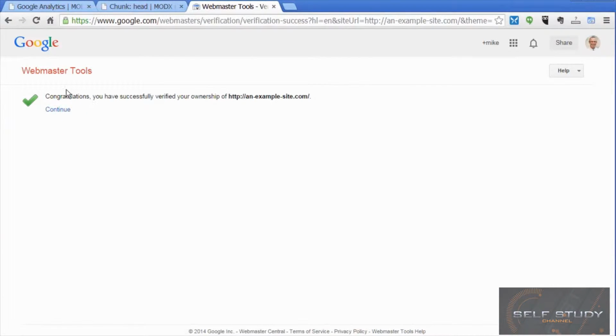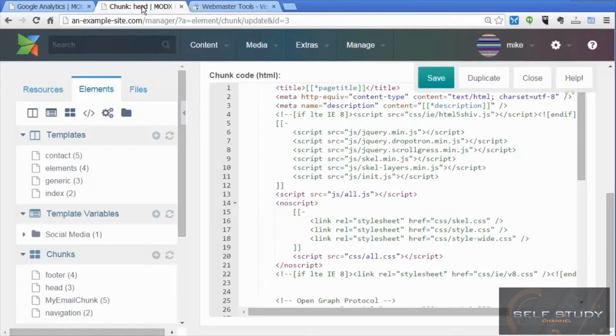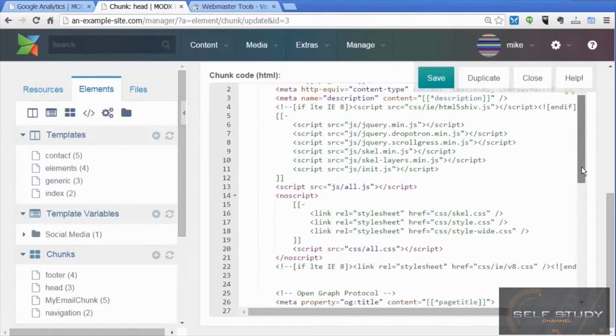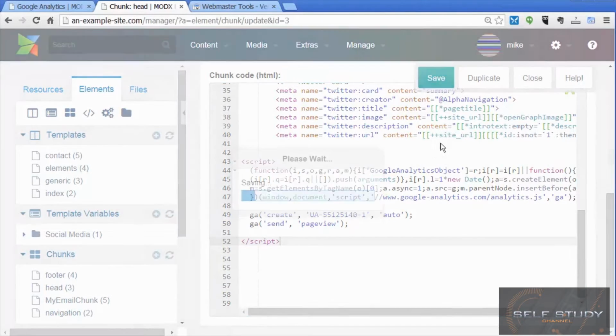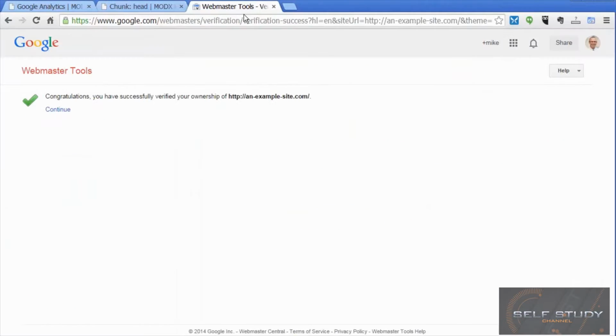So Webmaster Tools has seen that we've got that code in the header and our site is verified. But I've just realised, I just spotted that there's an error in that code. There's this extra T here which doesn't seem to have affected the verification, but it's best that we get rid of that now. Save. So what happens when we click continue? Let's see.